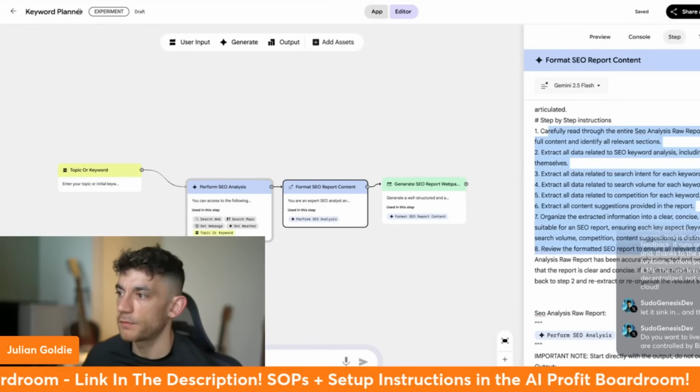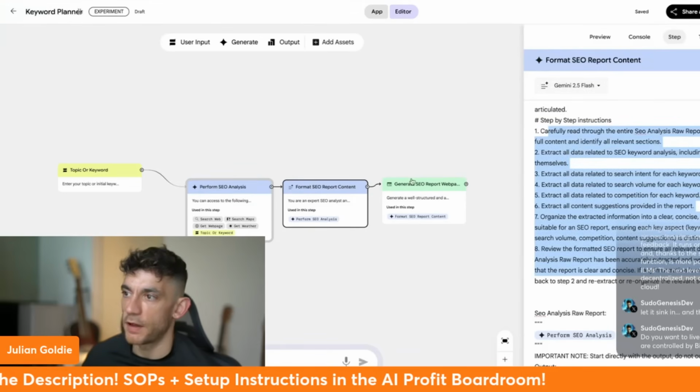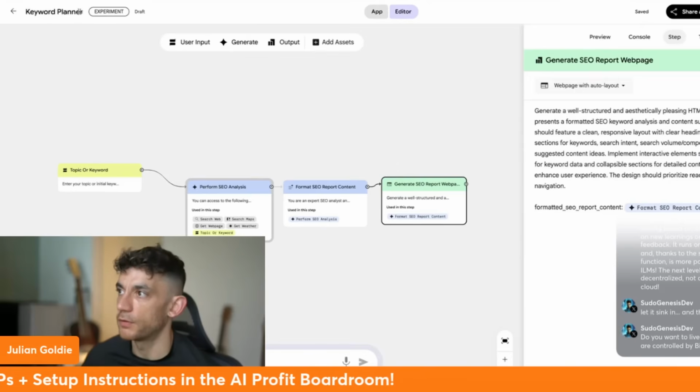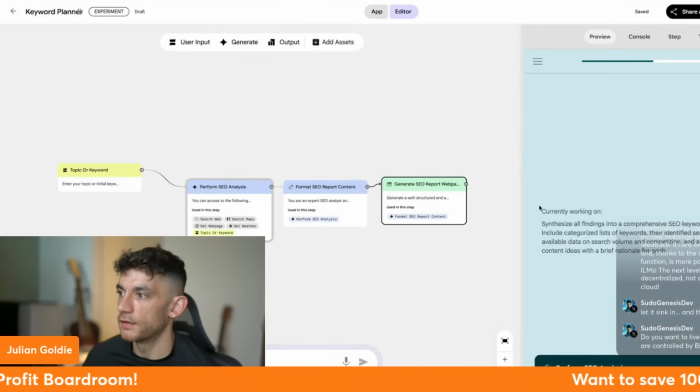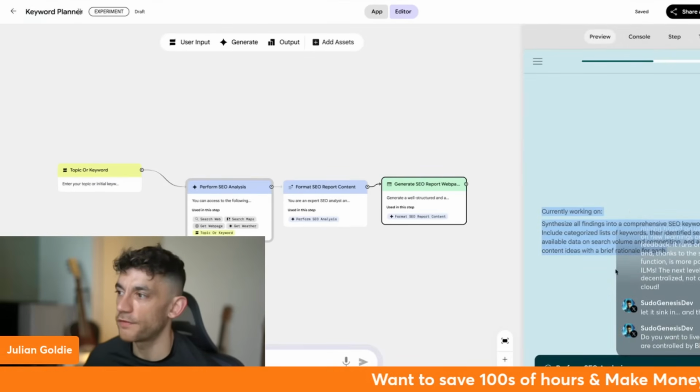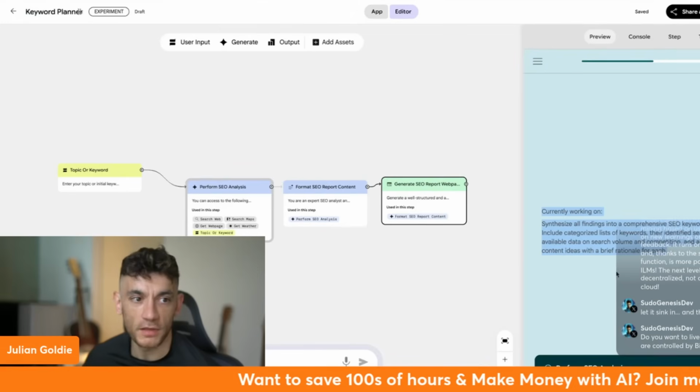So it's got the full steps on building the report. There's the report right there. And then you've got the SEO report designed here. Now, if we go back to preview, it's now synthesizing all the findings into a comprehensive SEO keyword report, and we're good to go.